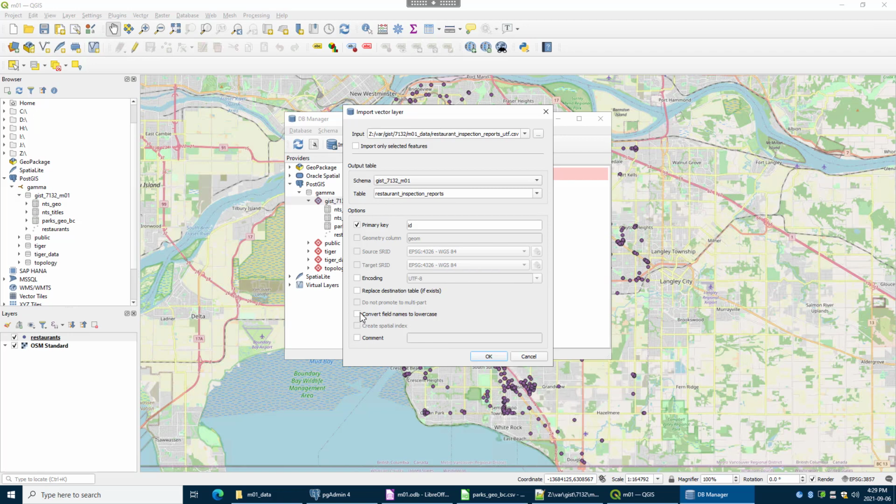And convert field names to lowercase. So if there are any uppercase or mixed case field names, put them in lowercase. It's just something I like to do. Might want to add a comment to the table. So we can call it restaurant inspection reports. And we'll call it low, moderate, and high ratings, with counts, we'll see.